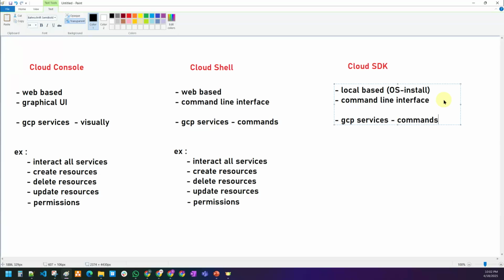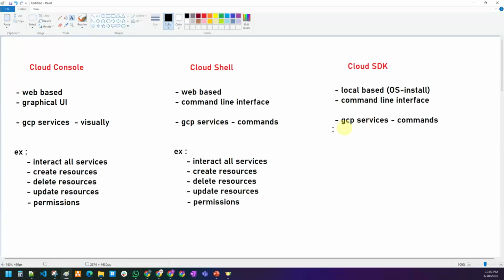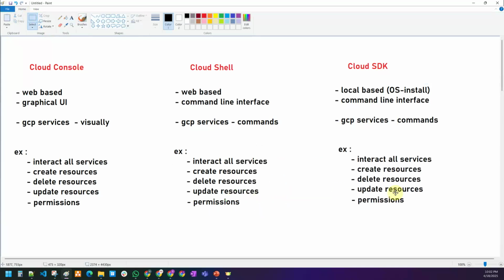So the next thing is Cloud SDK, guys. If one wanted to interact with the GCP services via Cloud SDK also, they can do that. This is our third method. Sir, can you show me how to install it?